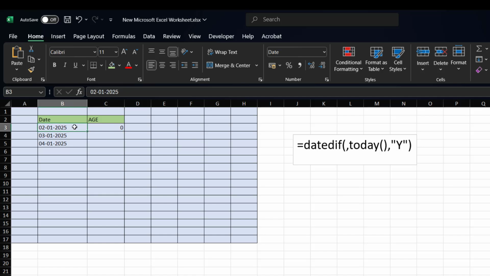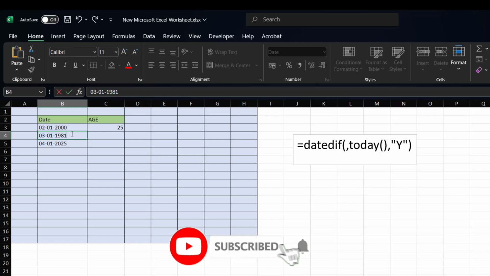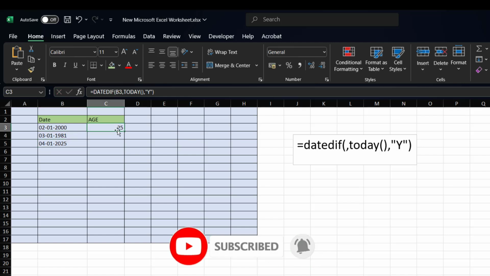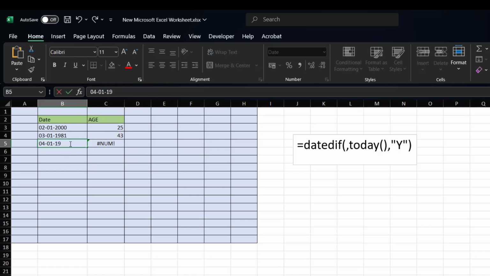If you change the date, you can get the age. Now you can drag down the formula to other cells. That's it. Very simple and very easy.